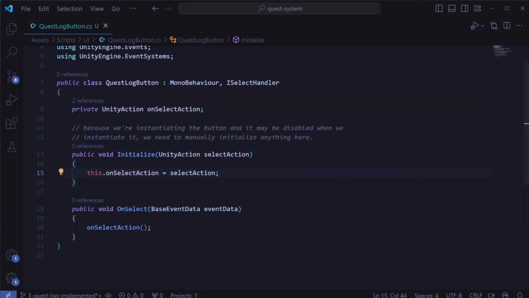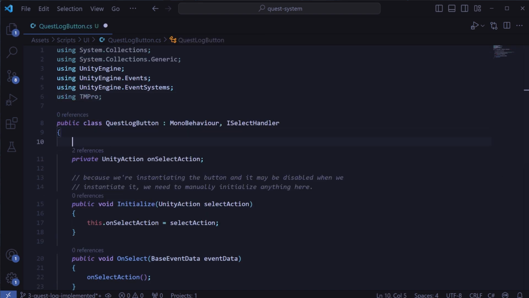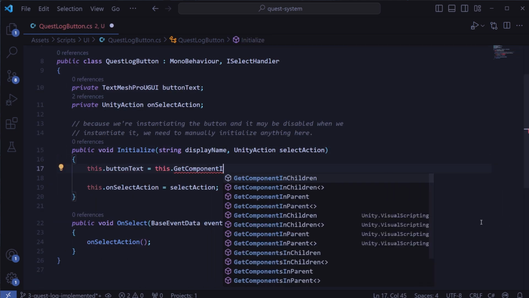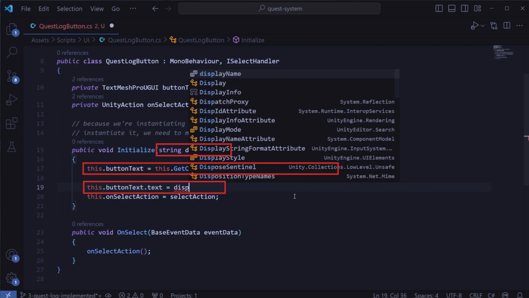And we'll also want to make sure the button's text gets set to the display name for this quest, so we'll add a using statement for TMPro, and then create a private field for the button text, initialize that in the Initialize method, and then pass in and set the display name to that button text.